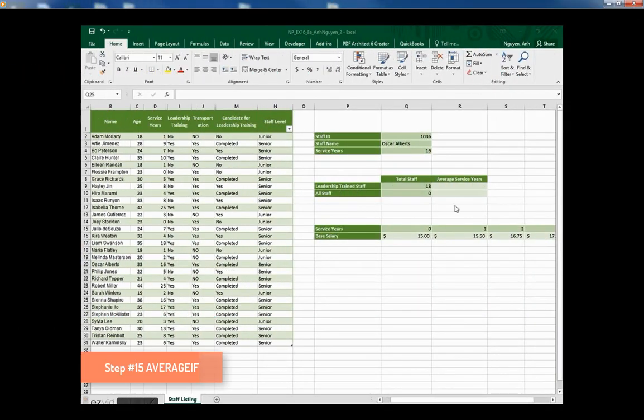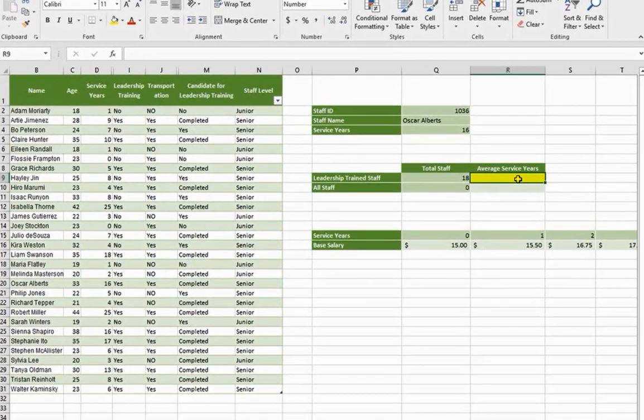Number 15. In cell R9, enter a formula using the AVERAGEIF function. We need to figure out what is the average service use for those members that already have leadership training. Leadership training is in this range right here. So those that have leadership training is indicated by yes.